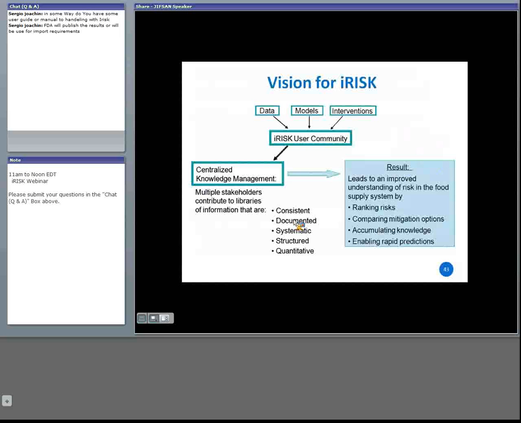Our vision for iRISK is a web-based system where a community of stakeholders contribute data, model, and intervention information in a manner that is consistent, documented, systematic, structured, and quantitative, all of which hopefully will lead to an improved understanding of risk in the food supply system.